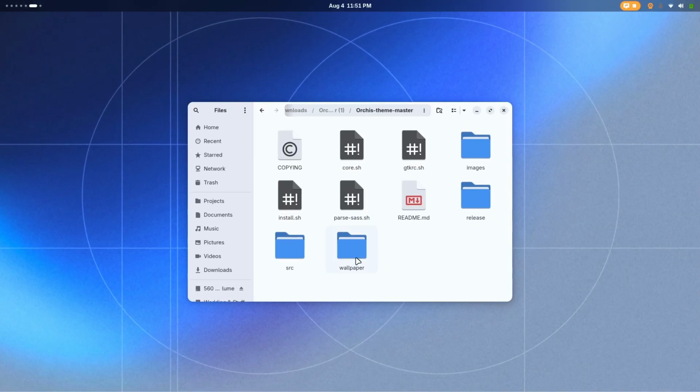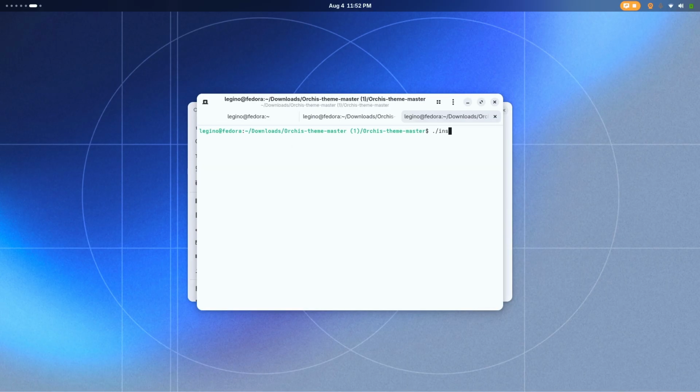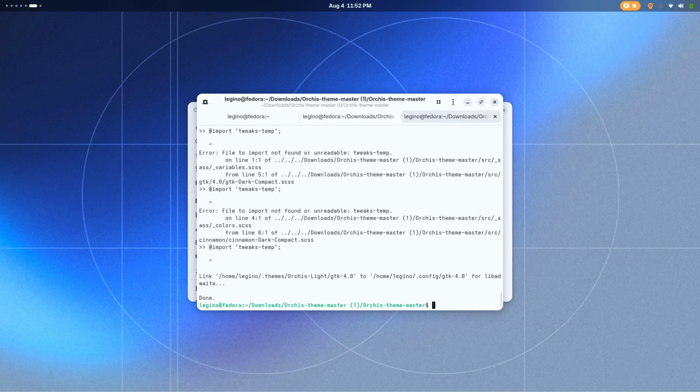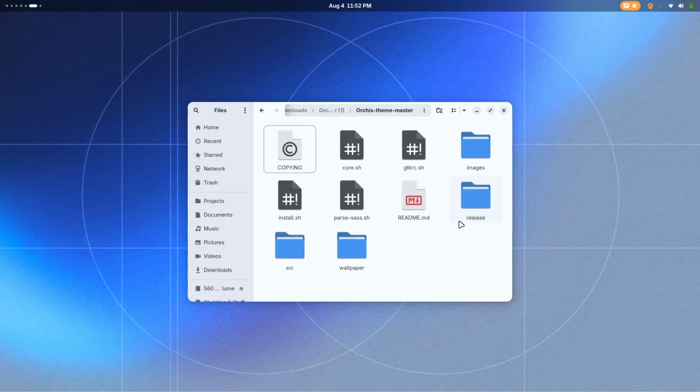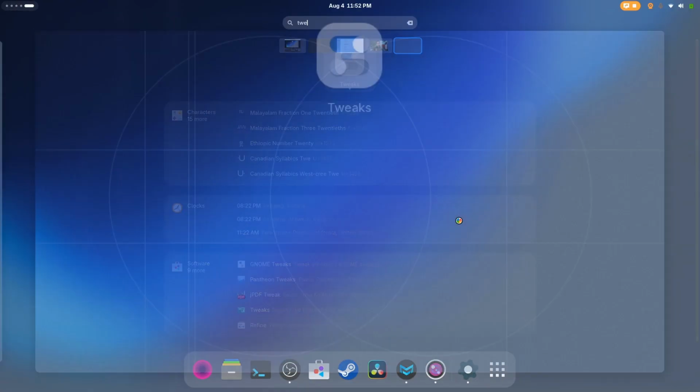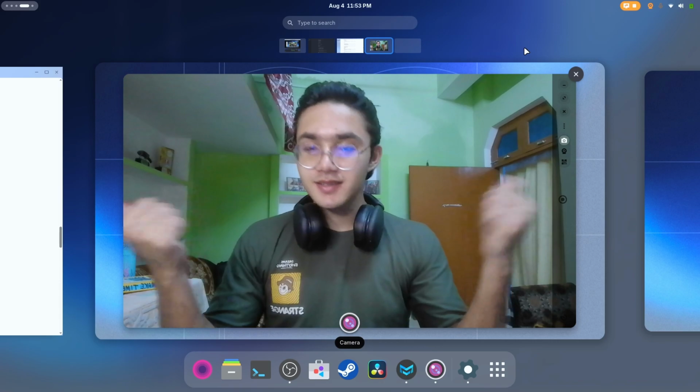So we're gonna need to go to the folder where we had Orchis GTK theme, right click, open in console. Now type ./install.sh -l. -l means libadwaita. It's gonna do everything by itself and done. And now relaunch tweaks application. So yep, it was just as easy as this.